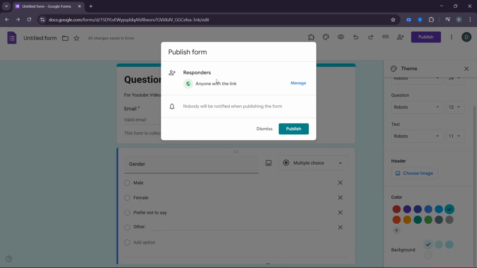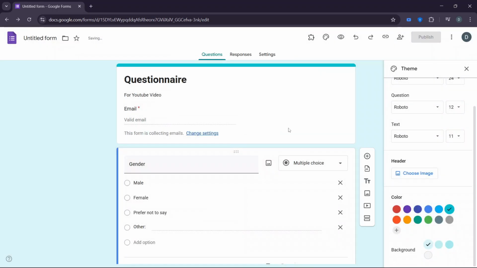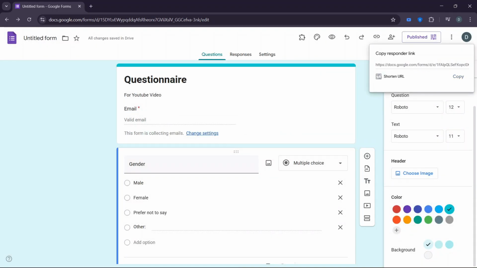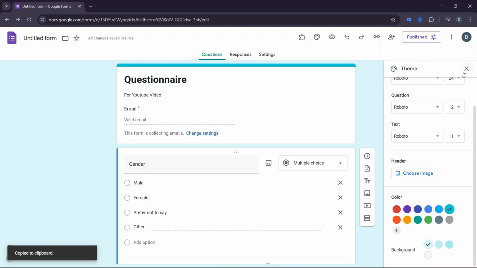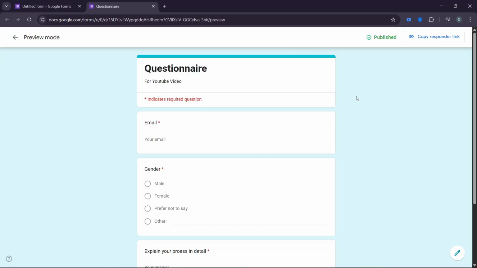You can email it directly, or copy the link, and even shorten the URL for easy sharing. Now your clients can fill out your questionnaire, and all responses will be neatly collected in one place. And that's all there is to it. By following these simple steps, you'll be able to create a clean, professional Google Forms questionnaire for your clients quickly and efficiently.